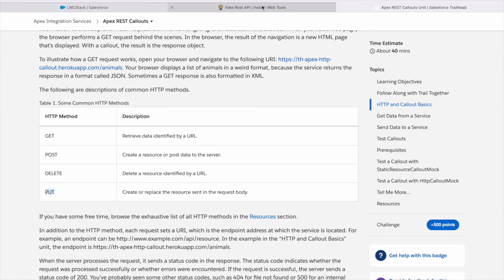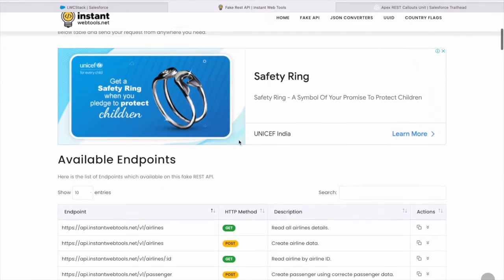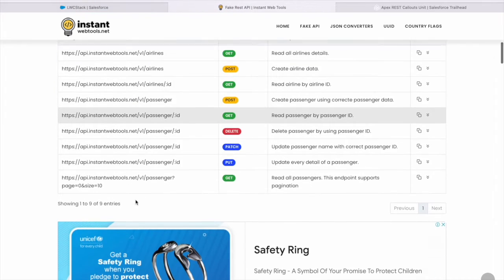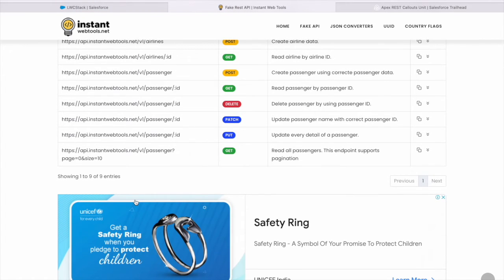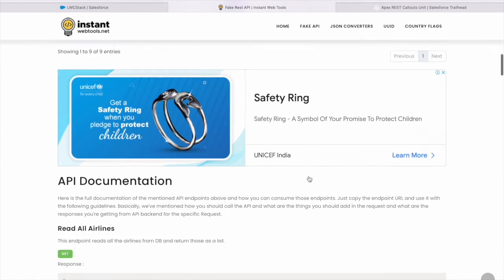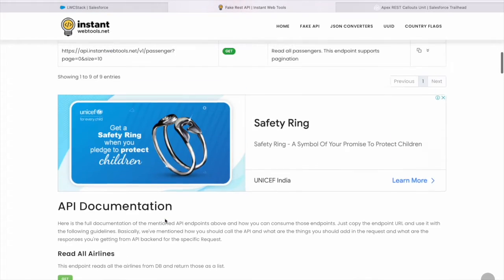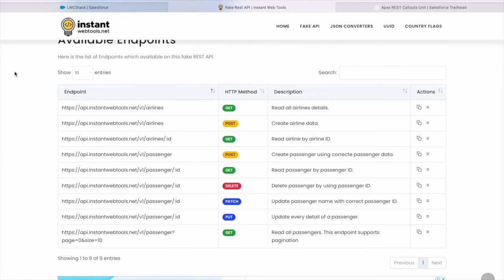Today I am going to call one REST API. These are fake APIs actually, given for integration purposes. This is a site called instantwebtools.in. There is a fake REST API, and they have given the documentation. Here there are different kinds of HTTP methods.